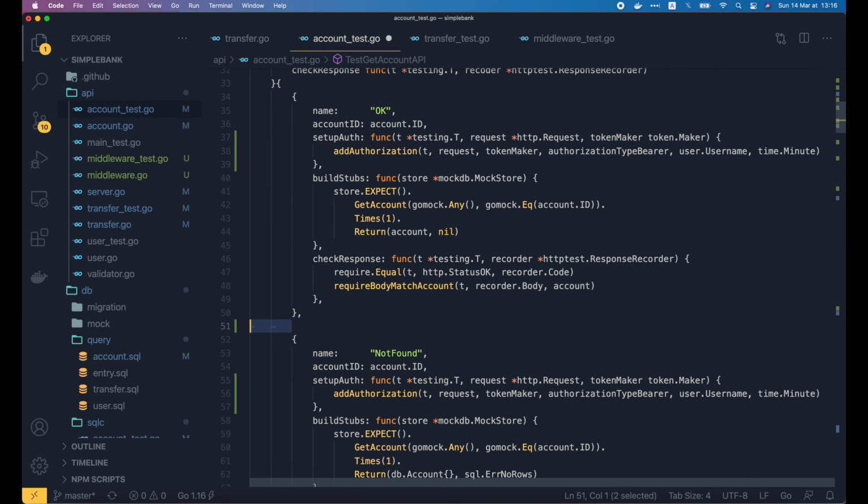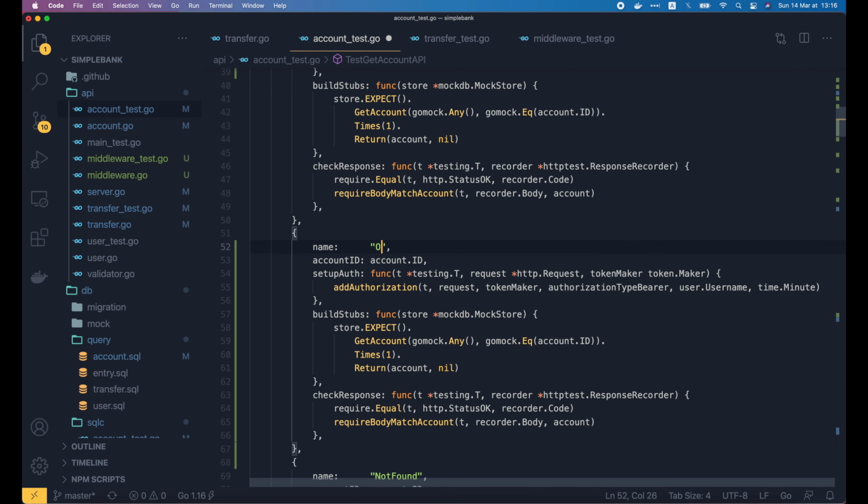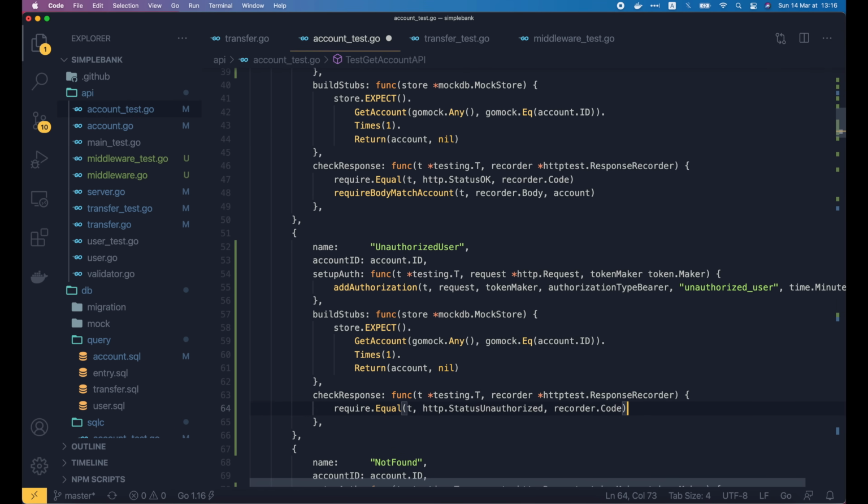Now to make it more robust, I'm going to add some more test cases to the list. First, the unauthorized user case, where we use a token of a different user who's not the owner of the account. Let's say the username is unauthorized user, for example. In this case, we expect the response status code to be http.StatusUnauthorized instead of OK. And we can remove this required body match account check.